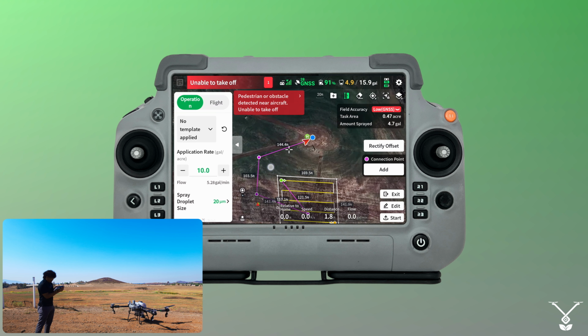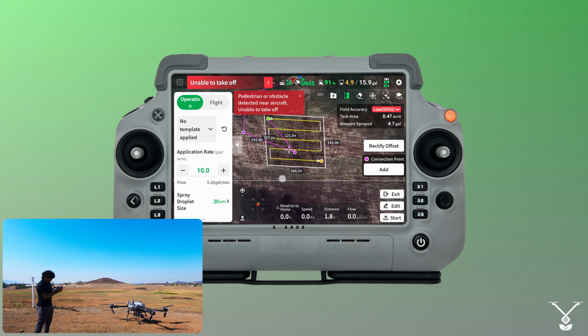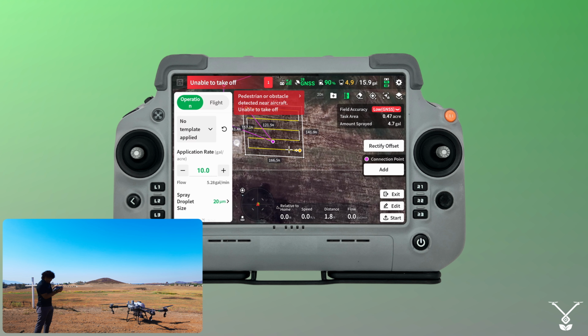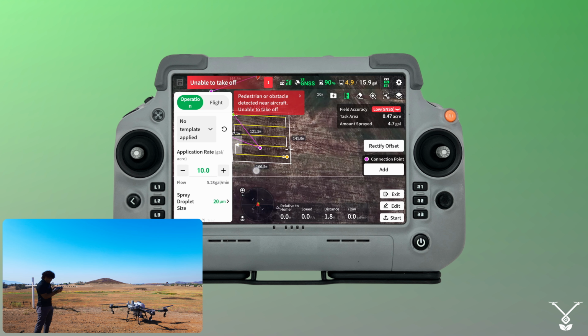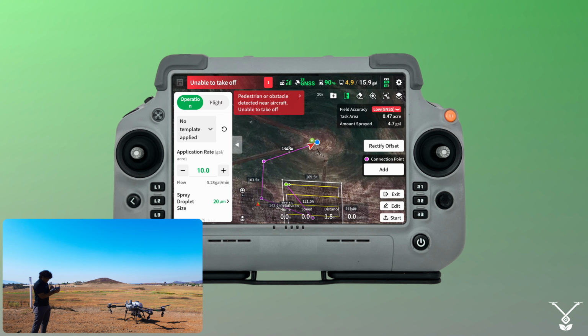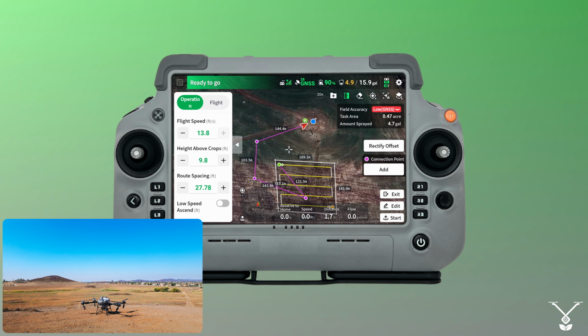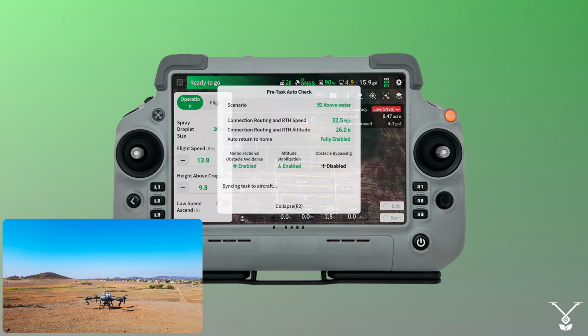So the first thing the drone will do is fly to point 1, point 2, then point 3, and then the beginning of the task. And then once the drone finishes the task, it's going to go to point 3, 2, and 1, and then back to home. So once you have your connection points set, you're just going to continue on, double check everything is good, and press start.